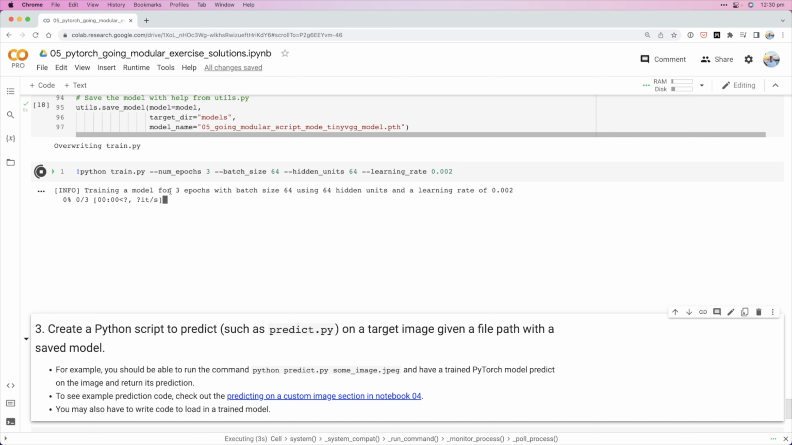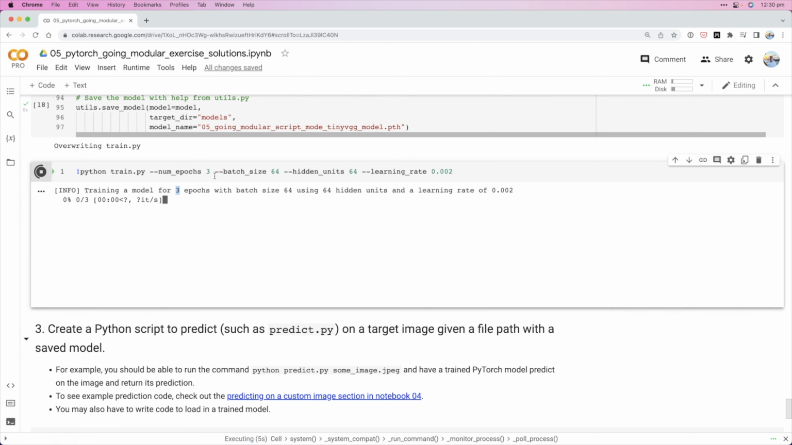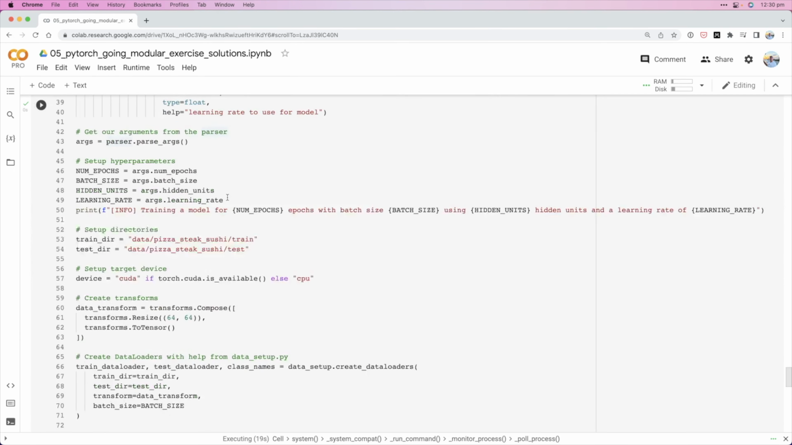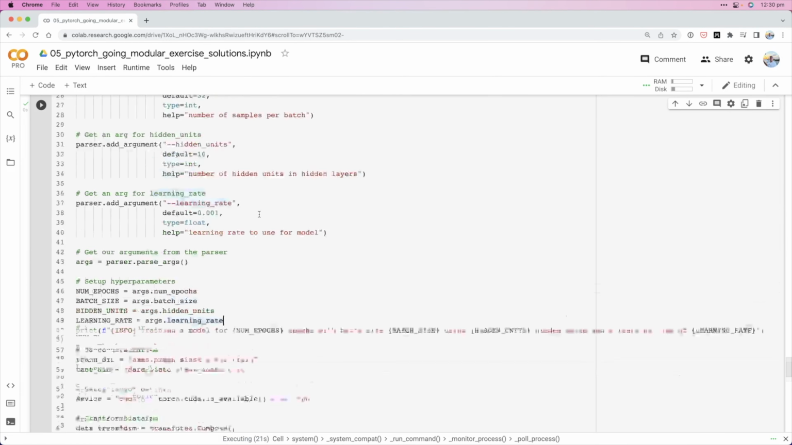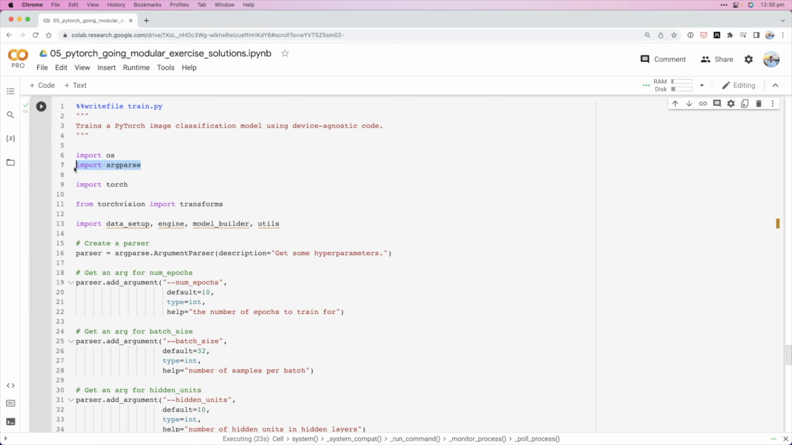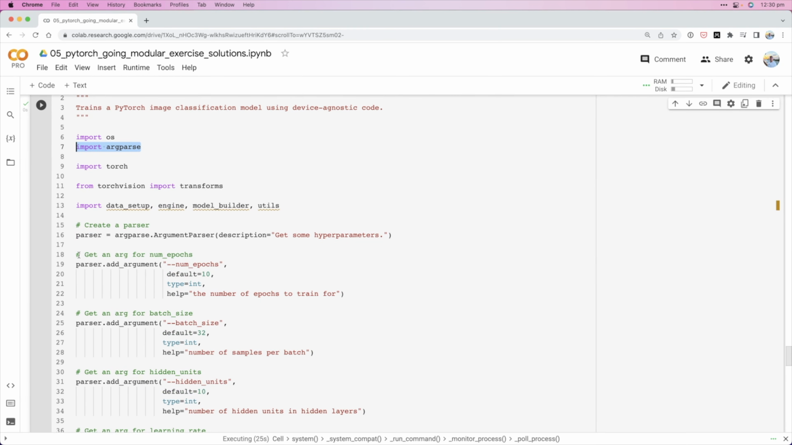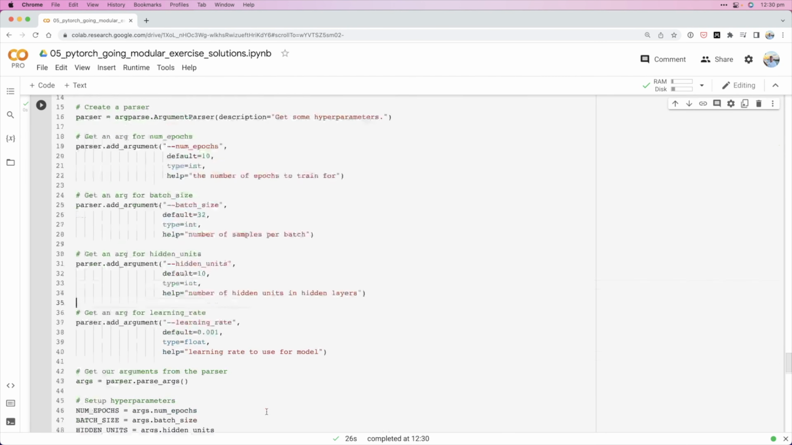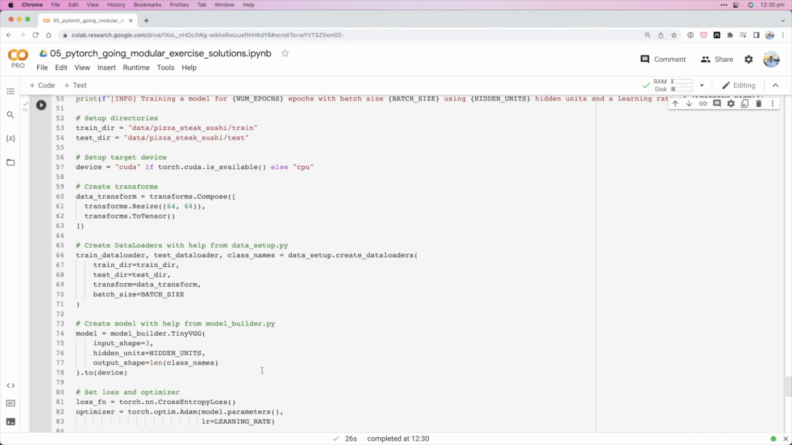Oh, would you look at that? Training a model for 3 epochs with a batch size 64 using 64 hidden units and a learning rate of 0.002. So that is how we can use command line argument flags within our Python scripts. We can use Python's argparse module, and then we can add our own arguments here. This is very helpful for writing reproducible code.